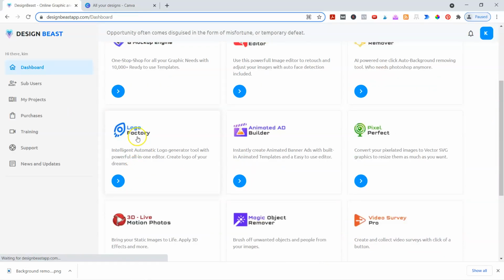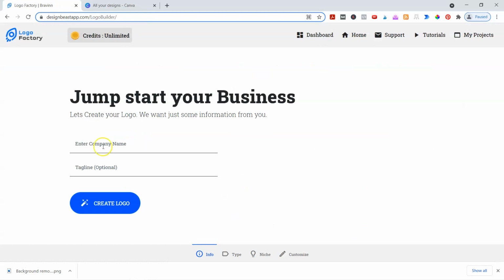So then they've got Logo Factory. Now Logo Factory is exactly what it sounds like. You're going to be creating a logo. So we're going to go ahead and do one here for me. I'm going to spell it right. I seem to do that a lot.